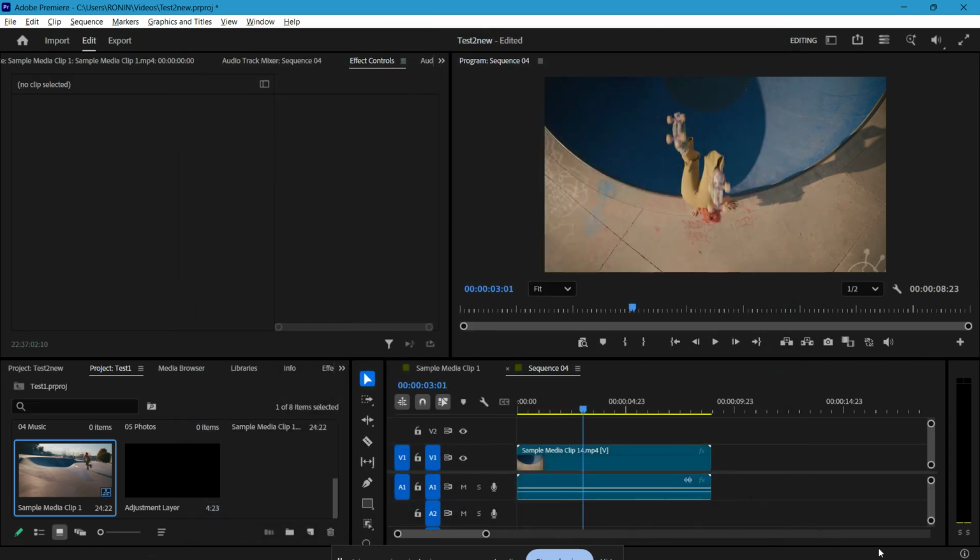If playback is still not working properly, the next thing to try is lowering the playback resolution. Inside the program monitor, look for the playback resolution settings and change it to 1/2 or even 1/4. This does not change your final export quality, but it reduces the load on your system while editing. If your computer is struggling with large files, 4K footage, or effects-heavy timelines, this can make a huge difference in stopping freezing or choppy playback.